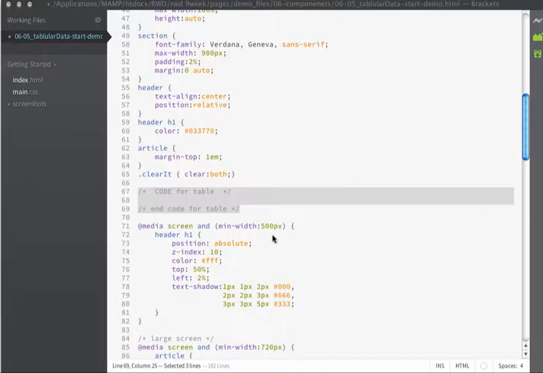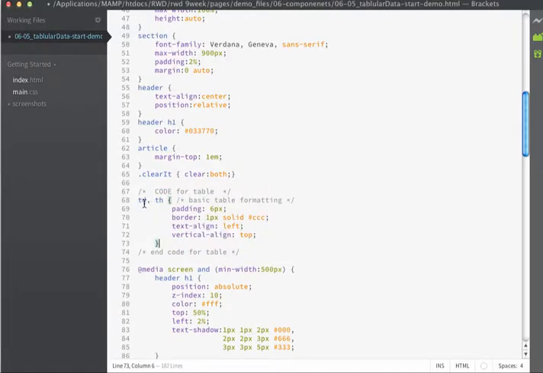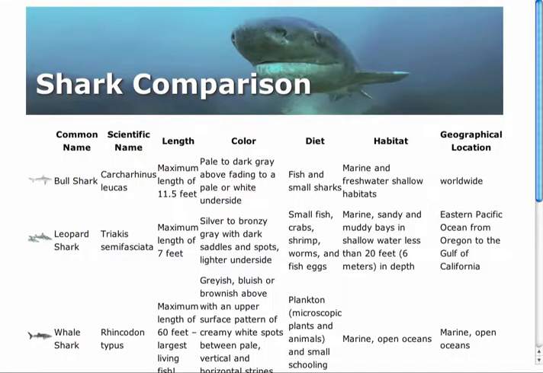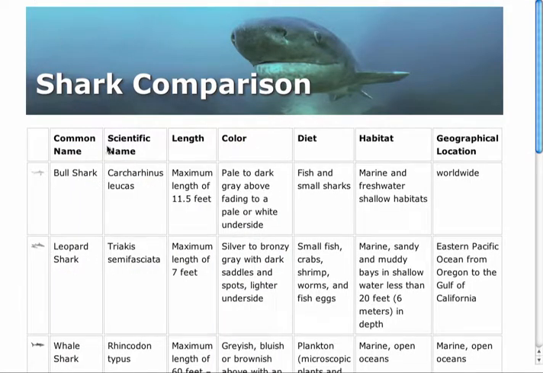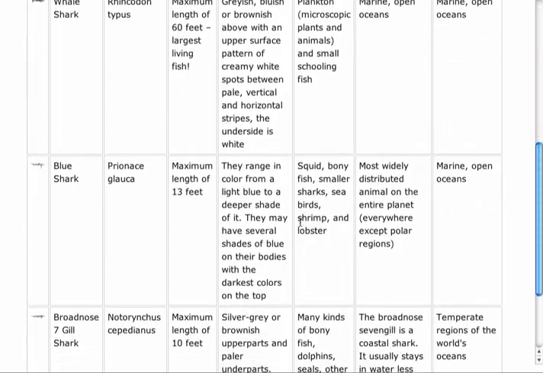I'm going to make a rule for the header cells and the regular cells in the table, and we'll select TD and TH, and this is going to create the basic table formatting. I'm adding padding, I'm adding a border around the edges, text align left, and I'm just going to vertically align the content to the top. So if we refresh in the browser, our table just starts to look more like a table.